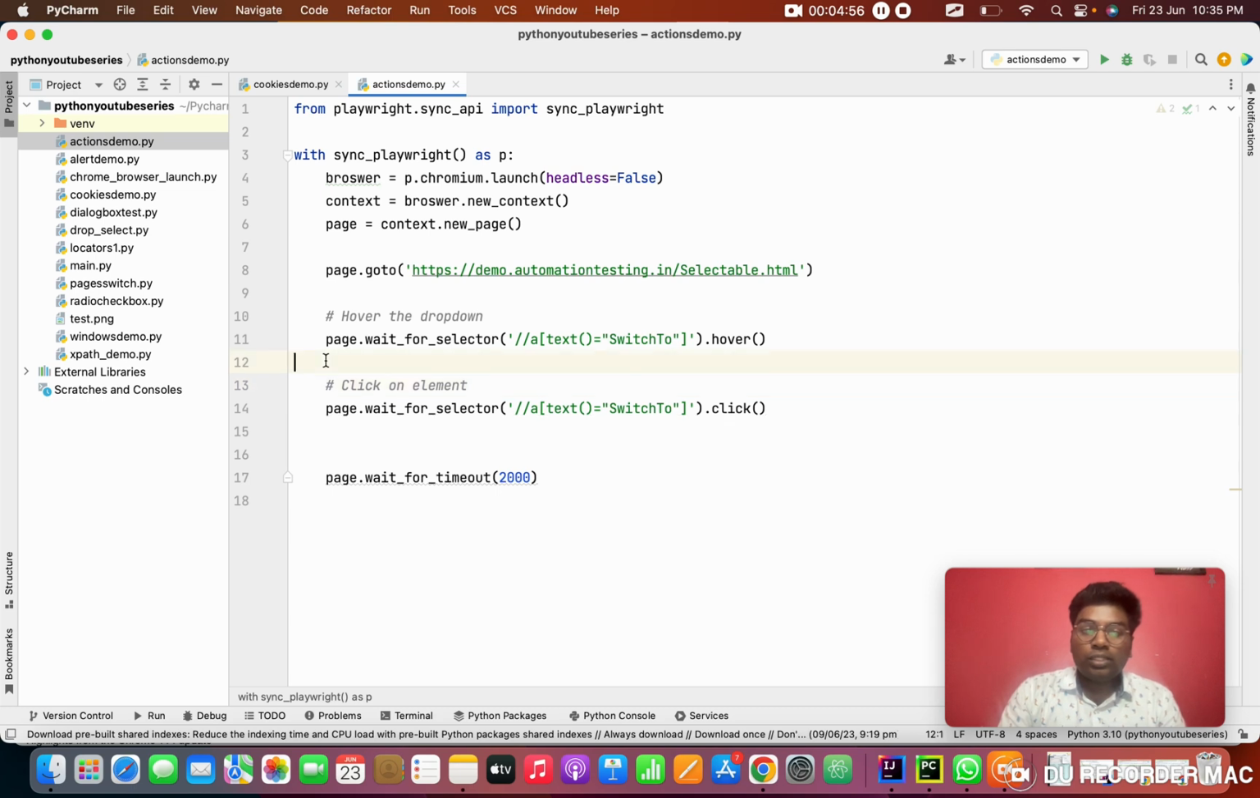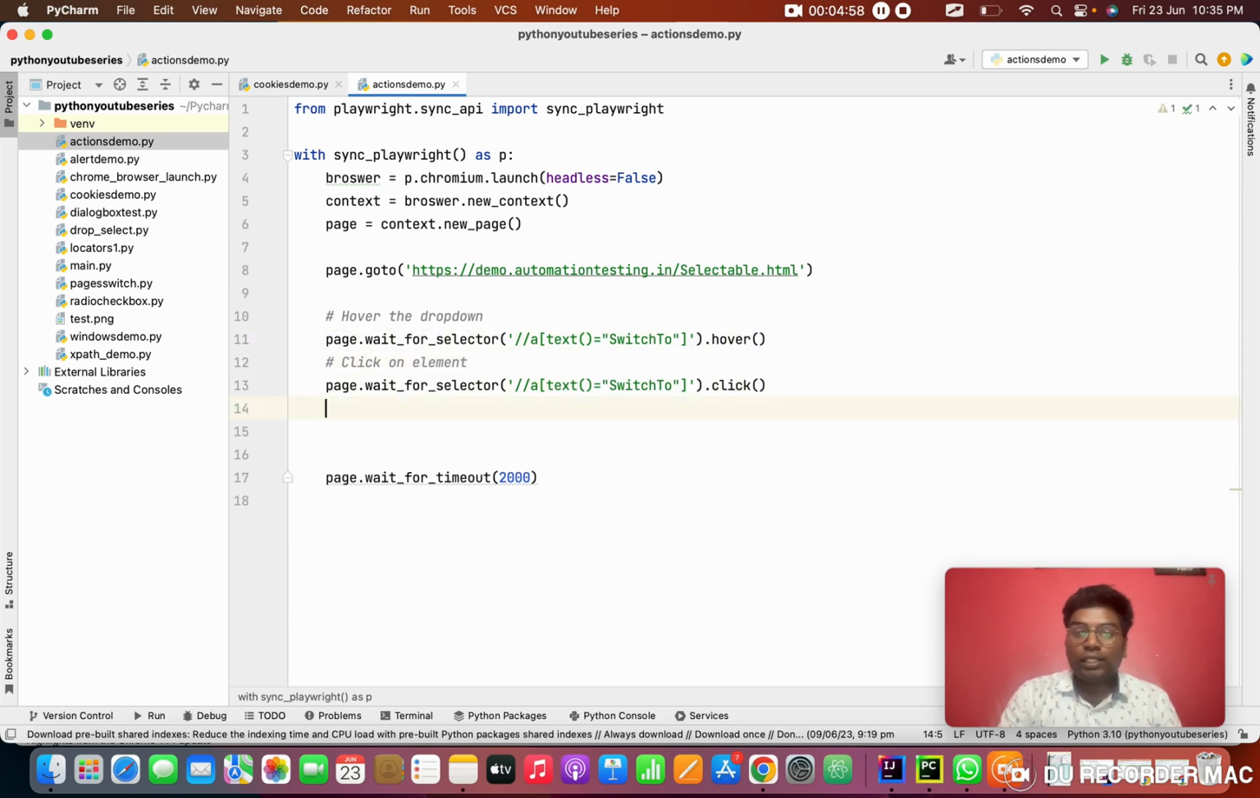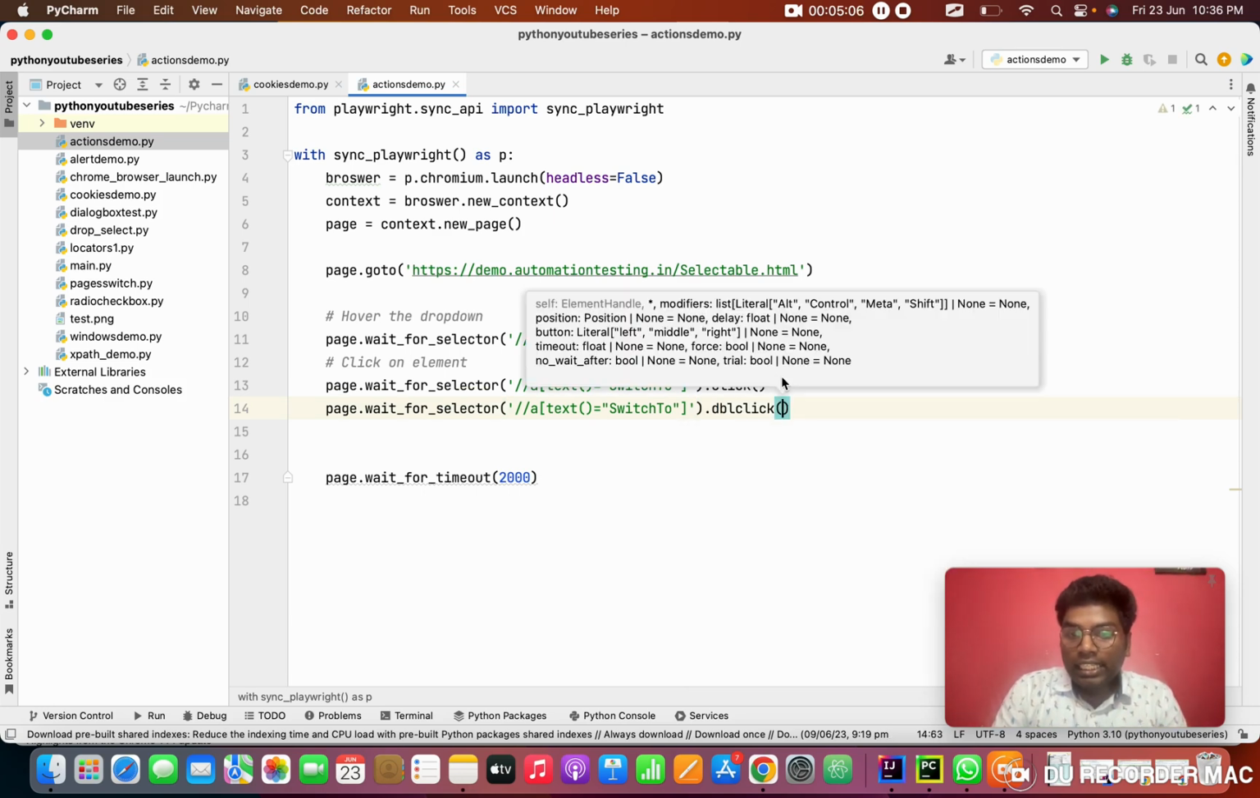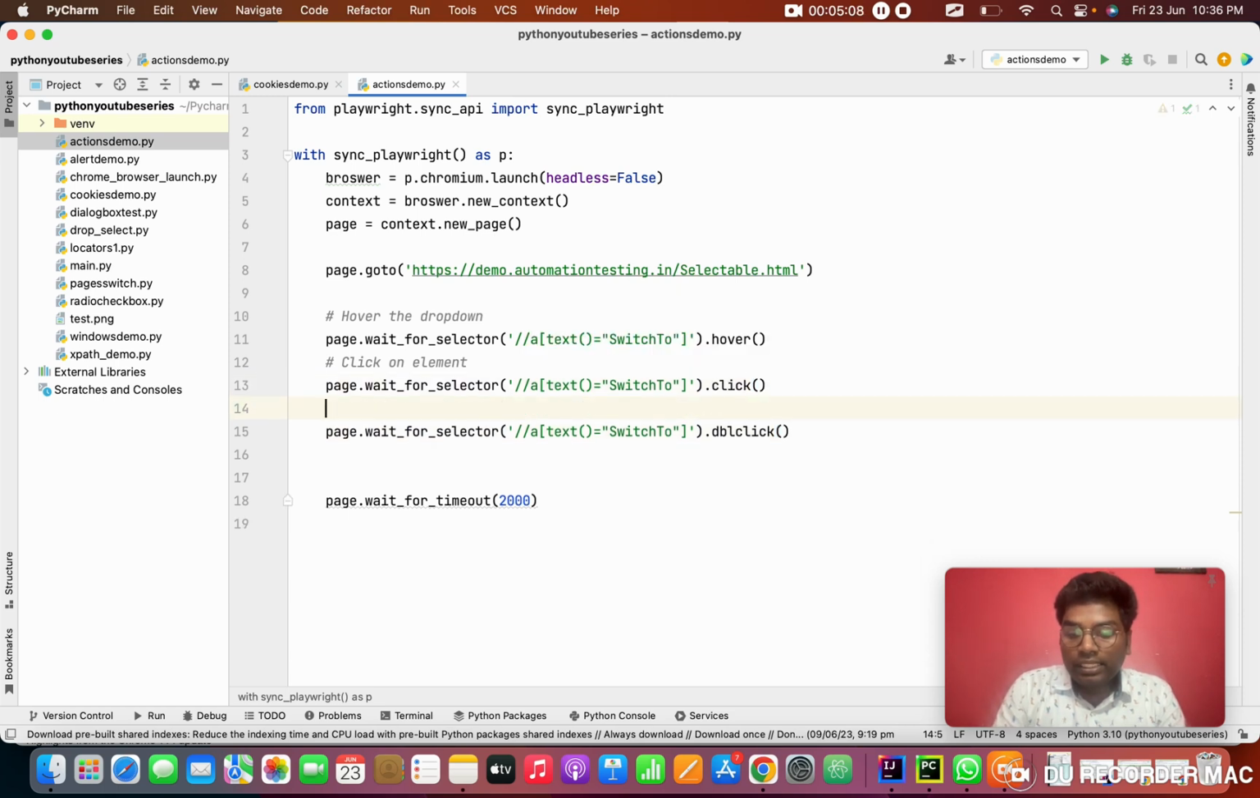Okay. So the next one is how to double click. Suppose in any place you want to double click, what will you do? Simply you use dblclick. dblclick is called a double click.